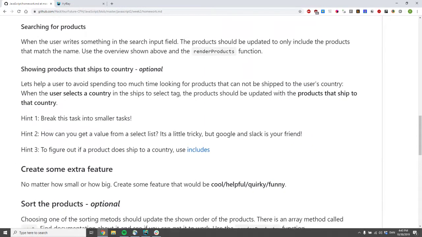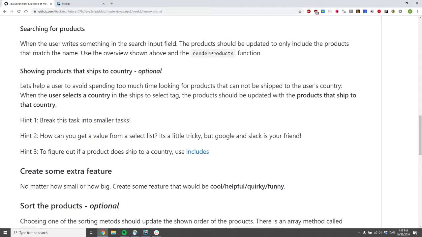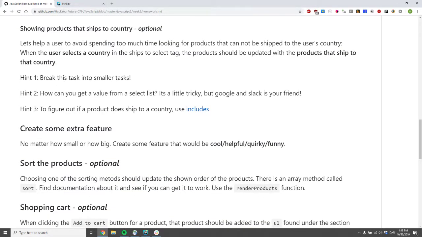Right, so now we can search products. Now, showing products that ship to a country, which is technically optional, but we're going to do it. So let's help a user avoid spending too much time looking for products that cannot be shipped to the user's country. When the user selects a country in the ships to select tag, the products should be updated with the products that ship to that country. So break this task into smaller tasks. How can you get the value from a select list? It's a little tricky, but we can Google. And then we need to figure out if a product does ship to a country, and we can use the includes function, same as we did with strings.